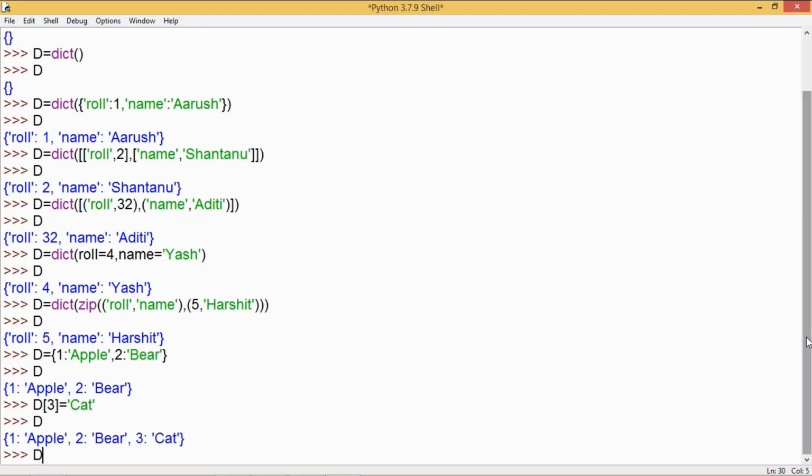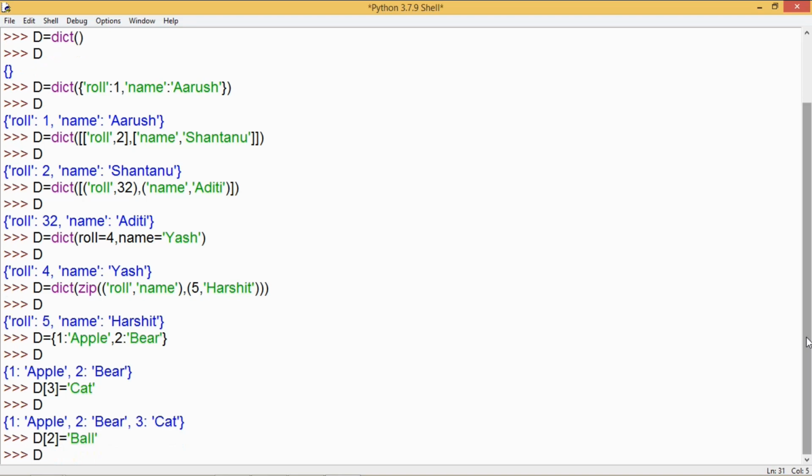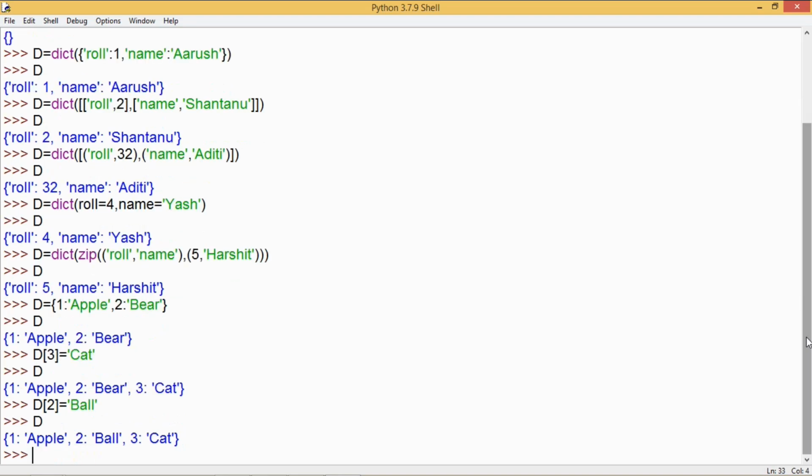What if a key is used which already exists? Let's see. If I write here D of 2 equal to some value, it has got updated. It does not add any other key, it actually modifies the value which has been assigned to it. As I explained, the values of the dictionary can be from the mutable or immutable category of data types. So in all the above examples, you can see I have assigned a string value.